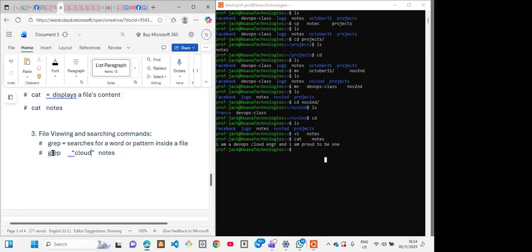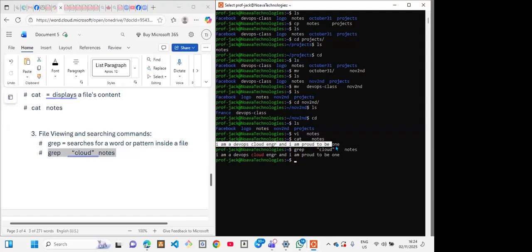So let me copy this command. We have cloud as a word, right? I think this command is going to be different, so let me run it here instead. Yes, clouds. You see that. It searches for a particular word in a file called notes. When we run cat notes above, we could see: I am a DevOps cloud engineer and I am proud to be one.